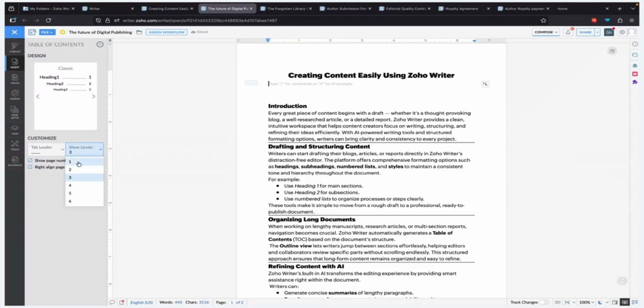So in this case I have only one, so I'm just going to go with heading 1. And you can also customize it, and if you want to show page numbers or anything, you can choose accordingly. And even in the design, we have various options for you. So one is classic, contemporary, modern, and formal. So these are some options that we have in the design. So I'm just going to go with the classic one.